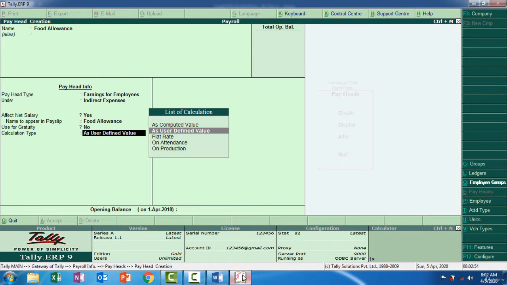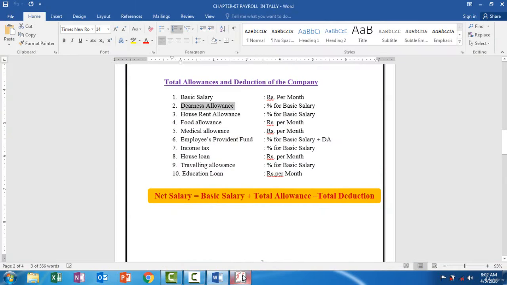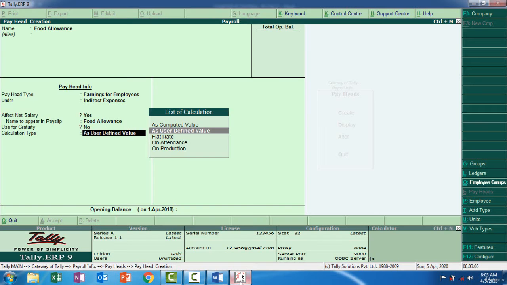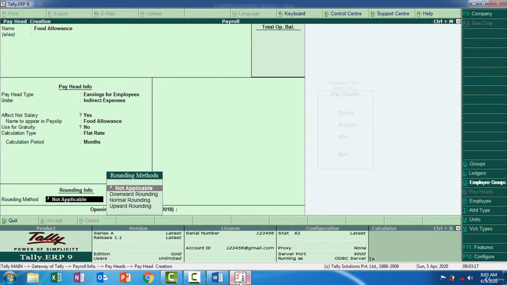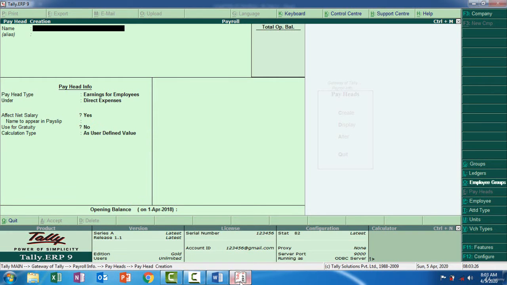And then calculation type, you can see here the food allowance is per month. It means that a fixed amount per month we are going to provide. So I'm going to choose the flat rate. Flat rate means a fixed amount we are going to enter. Then the calculation period is month based, and rounding is normal rounding, the limit is 1, and then enter and accept, yes.